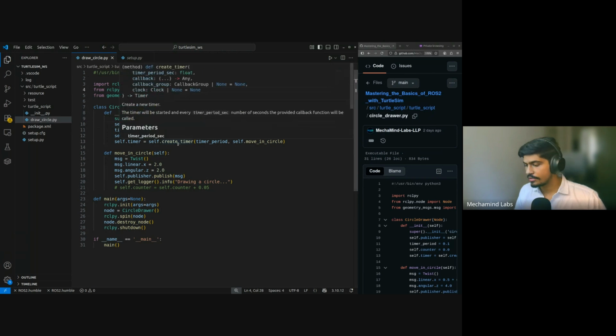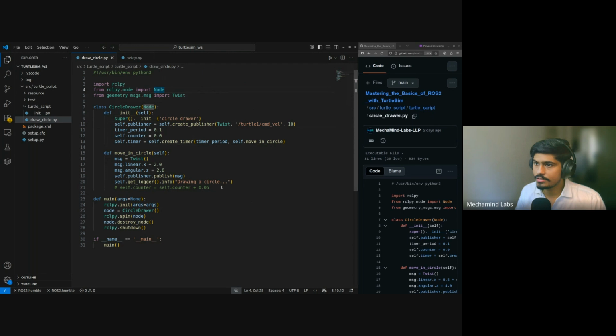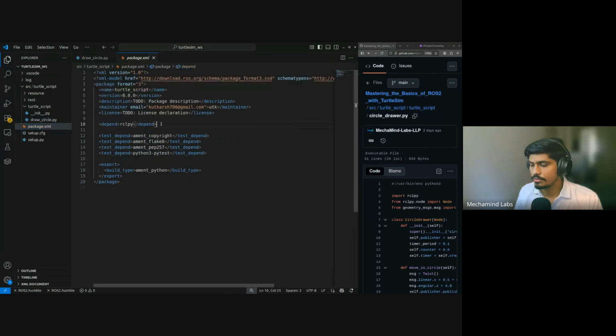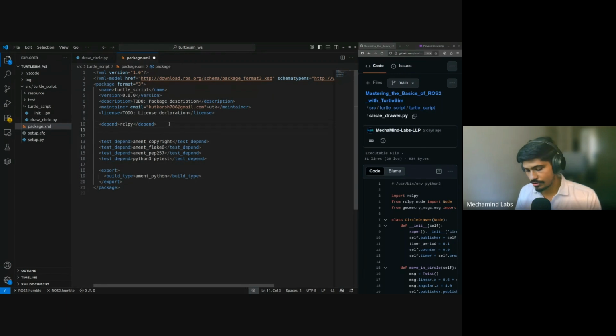Now we cannot run this code directly. We have to make a few changes in the code. So for that, we will go to package.xml. Here you are seeing that this code is depending on the rclpy library. Besides that, it is also depending on the geometry messages library or package. So we will just copy the geometry messages and we will go and paste it here. So here now our code is depending on both.